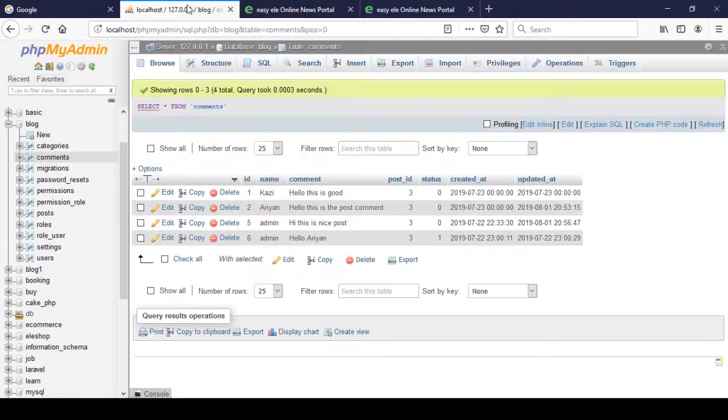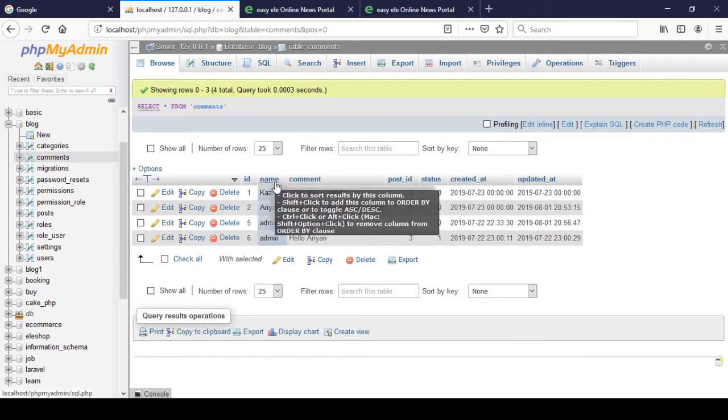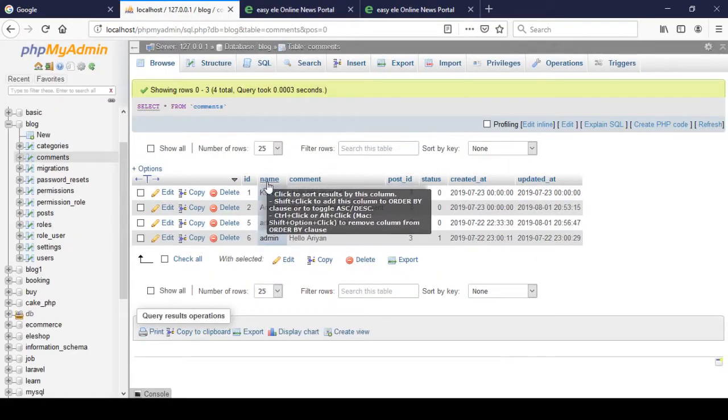If you go to our table, that is the comments table, here we need the name and the comment, and also the post ID, because this comment is actually created for which post. So it's very important. That means the post ID is very important, and then the status. So for now, these are the fields I want to take input for. Here you can see there are two fields, the name and the comment. So that is actually the name and the comments.